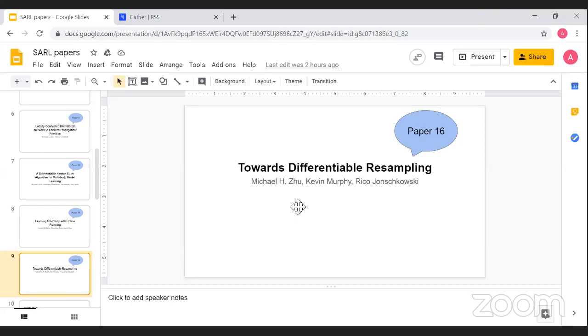Yeah, so resampling is a key component in particle filters, but particle resampling is non-differentiable. We present a novel network architecture, the particle transformer for particle resampling. Incorporated into a differentiable particle filter, our model can be end-to-end optimized jointly with other particle filter components via gradient descent.